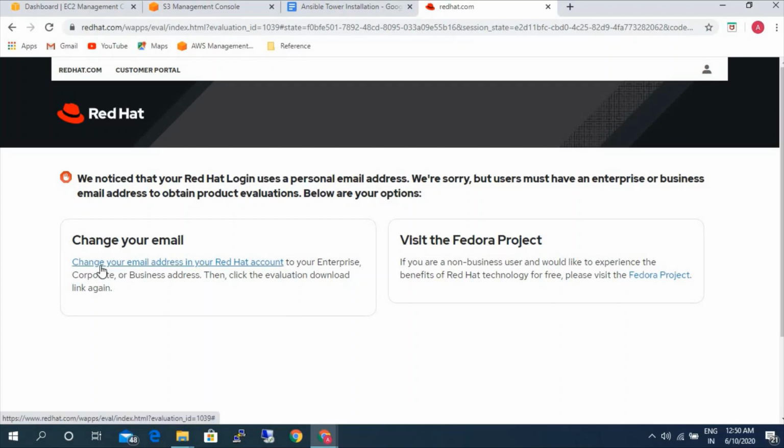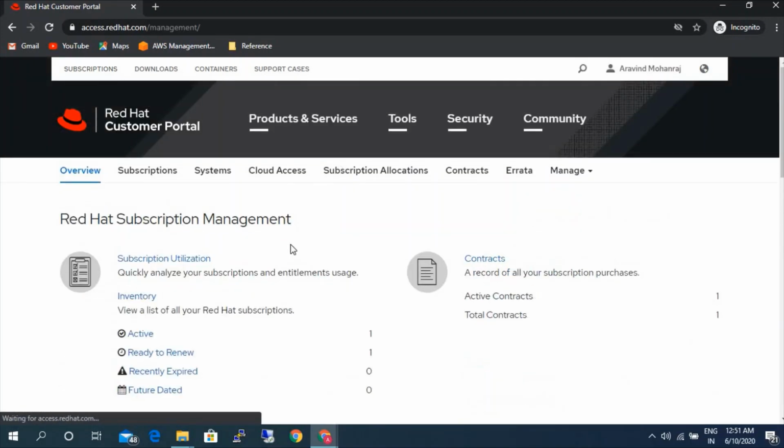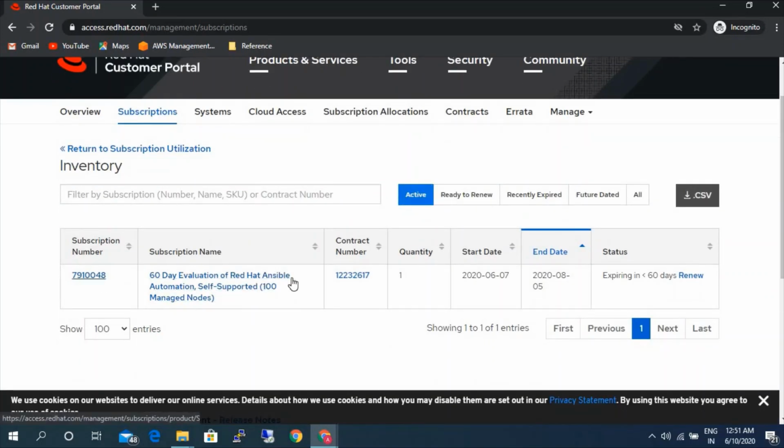If you see here, it says to change your email address in your Red Hat account to your enterprise one. Since I have logged in with my personal email address, that's the reason it showed this error. If not, it will directly take you to the download page and it will download. Once it downloads, you need to go to your Red Hat portal and click on subscription. Make sure you always log in with your company email address. If you click on subscription, you can go to active, click on active, and you'll be able to see the subscription here.